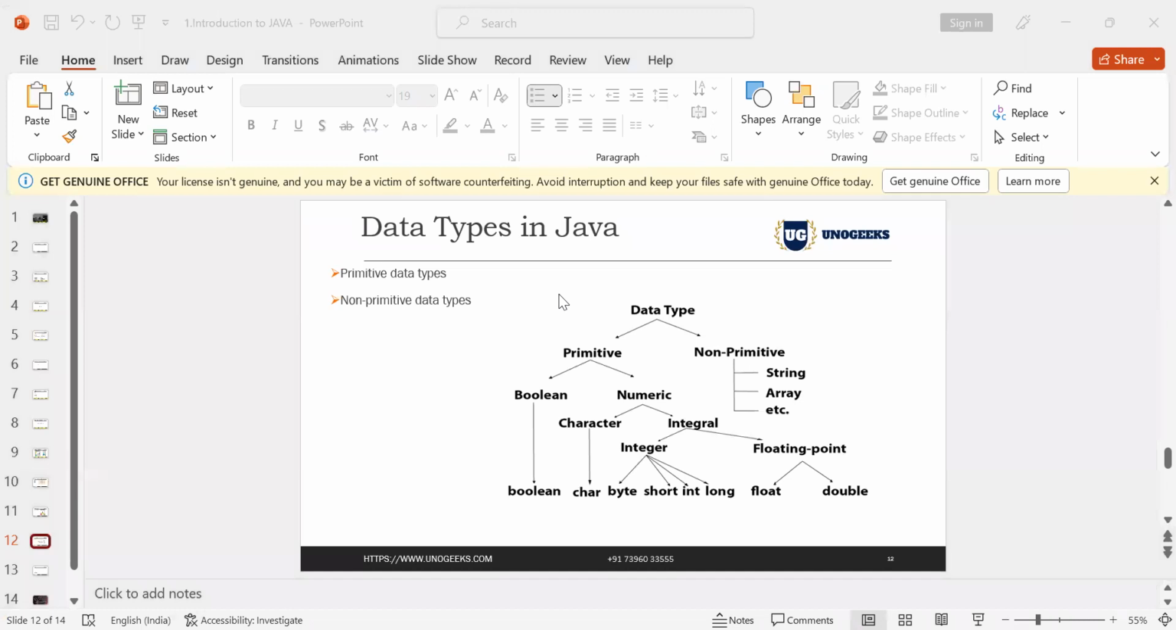And what is the memory it will take in the memory? 1 bit, sorry, not byte. 1 bit. And for character, what is the default value?